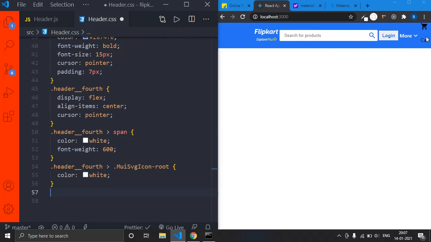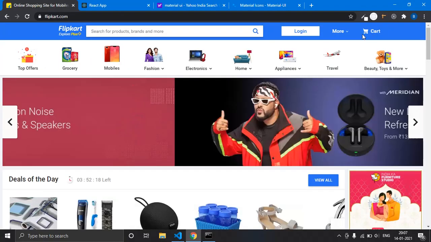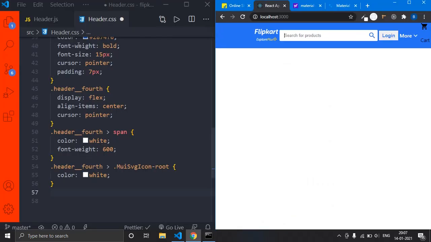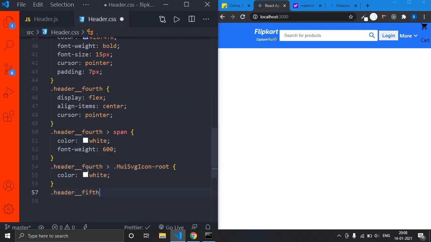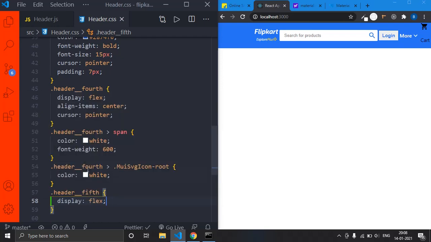But these are not in one row, right? These are looking like 2 columns, whereas in our original Flipkart site, those are in one row. So in order to get them into one row, we'll use display flex, right? We'll target the div which has those two elements, and this is the 5th div, and I will just give display flex and press Ctrl S, save.